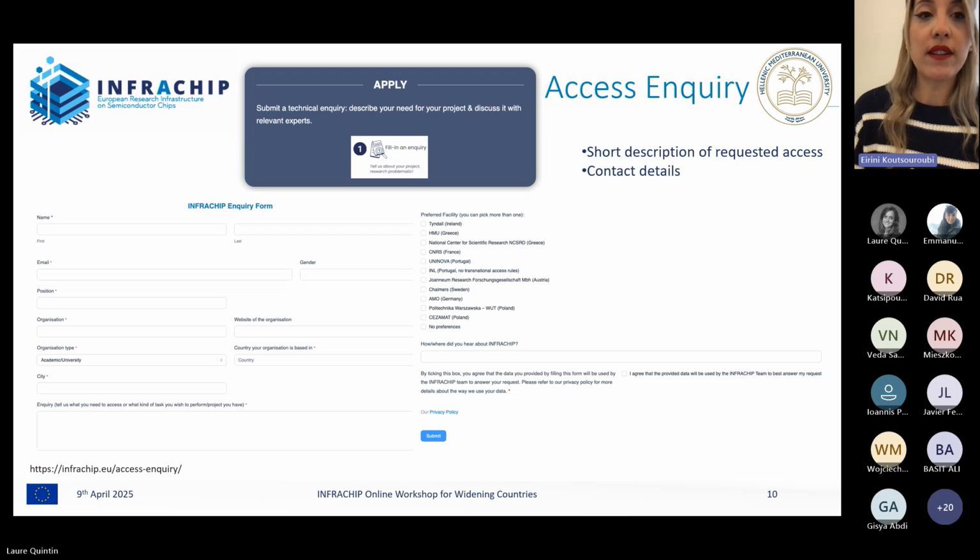So you will see this form. You will have to fill in your contact details: name, email, gender, position, organization, and in the field of inquiry, you will have to give a short description of why you're requesting this access. Also, there is an option to choose your preferred facilities, and you can choose more than one facility. Then you can click on the Submit button. This is the first step of the inquiry process. Next slide, please.